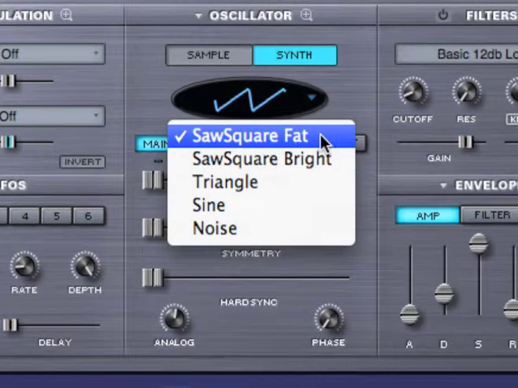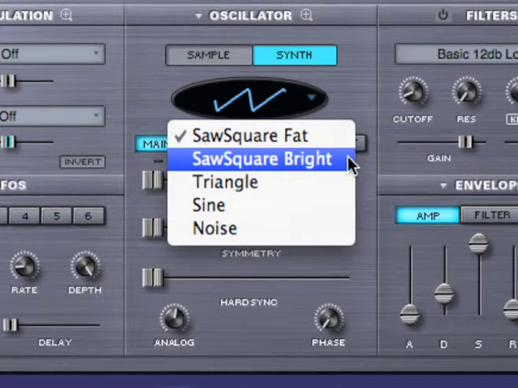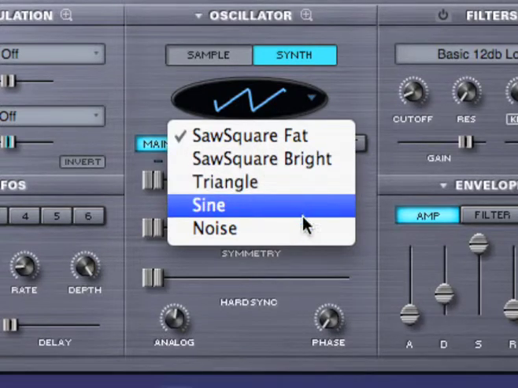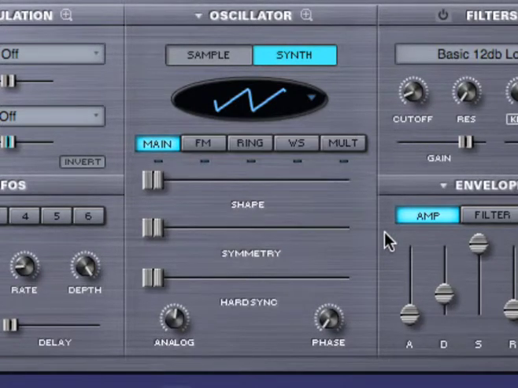Saw square fat, which is great for monophonic sounds. Saw square bright, which is excellent for polyphonic synth sounds. Triangle, sine, and noise. In the main section, there are 5 parameters. Movements of these 3 sliders are reflected in the waveform display.